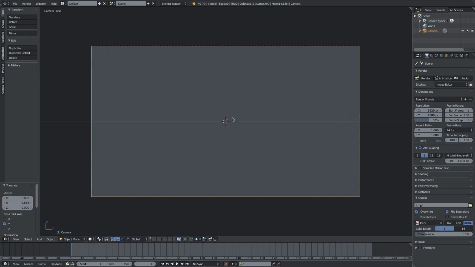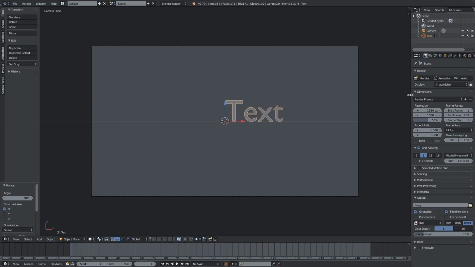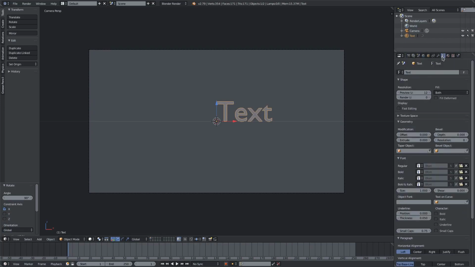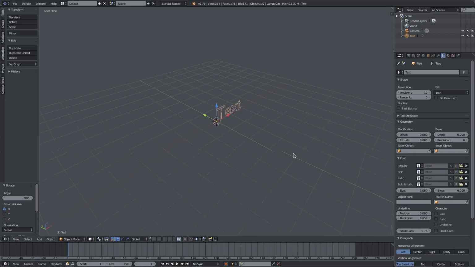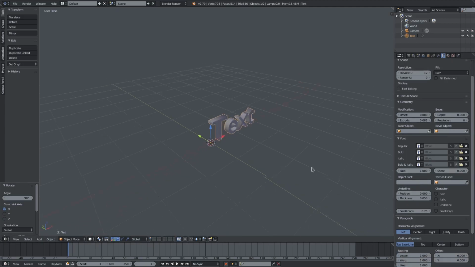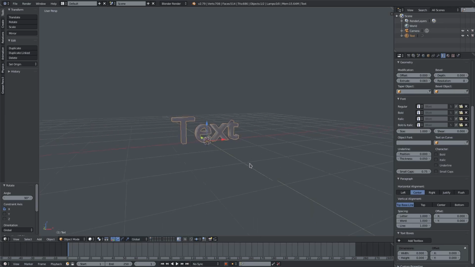I'm going to go ahead and hit Shift A on my keyboard and add in a text object. Hit R, X, 90 once again on my keyboard to rotate that 90 degrees on the X axis. Left click to confirm. I'm going to drag this big old panel open here on the side, and we're going to go to the font tab over here. We're going to change the extrude value to something about right there. I'm also going to go down to paragraph and change the horizontal alignment to center.